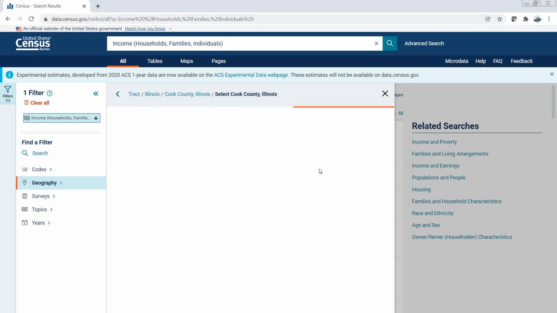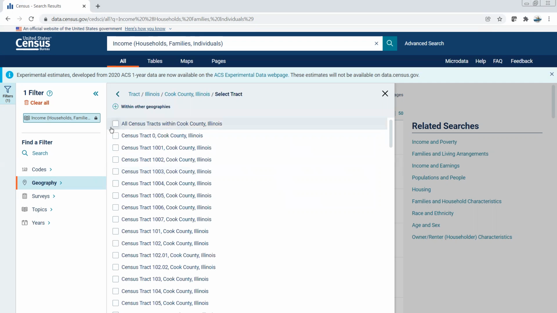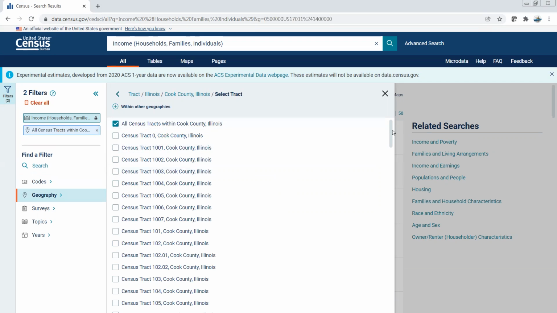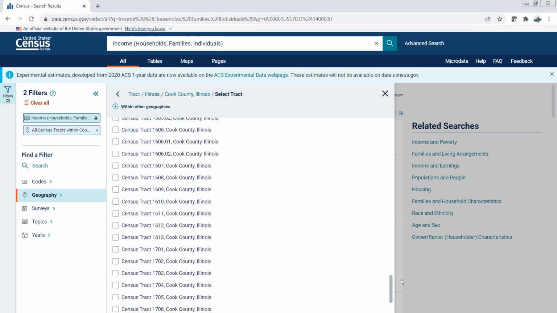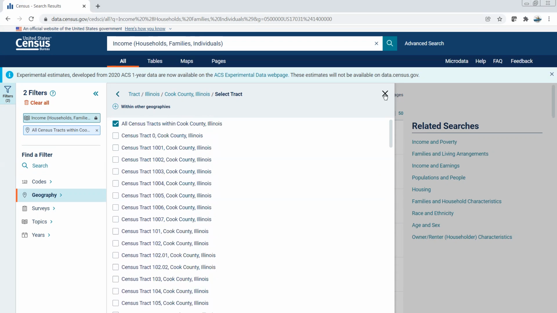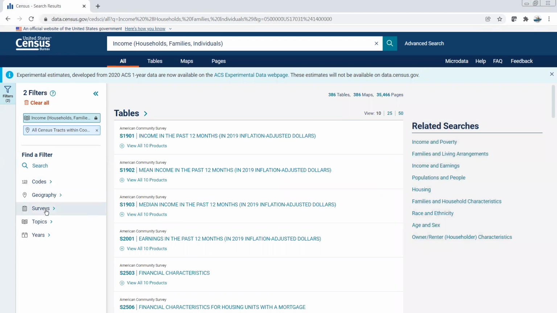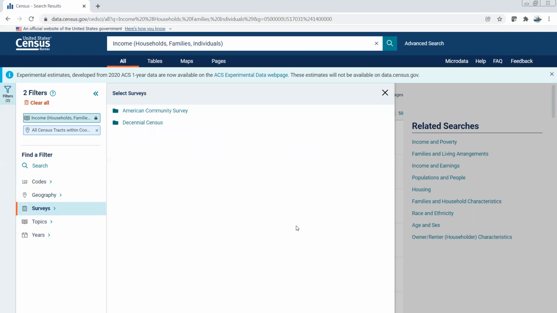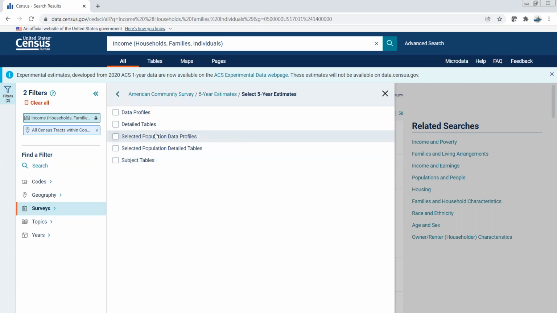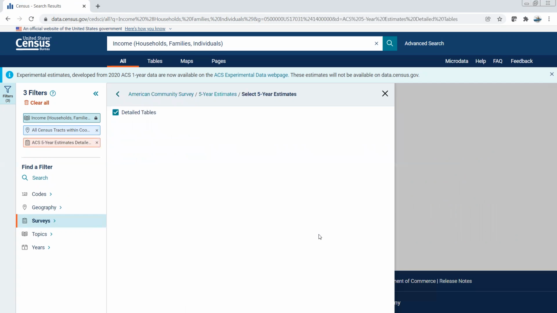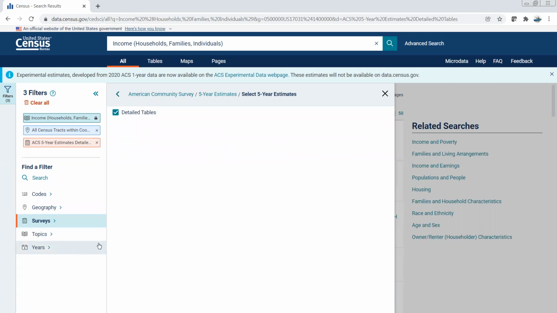And there's an option here where you can select all, and you can download them all at once. So that's geography. And survey is a data file that you want, and you don't want just the decennial census, which is done every 10 years. American Community Survey is the one that's conducted every year. And here, the detailed table is what you want.